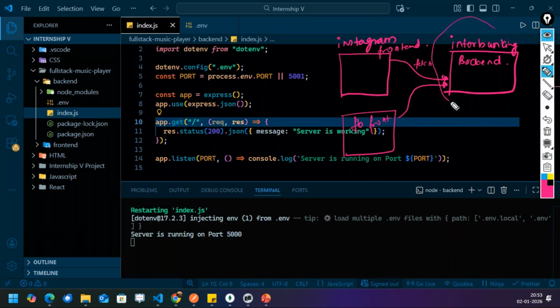This internet banking backend is only accessible with that particular front end, the one to whom it has given access. Suppose the internet banking backend will only give access to their own company's front end. Suppose we are using HDFC, correct? Any bank account can only access the data from your bank account, not other bank accounts.